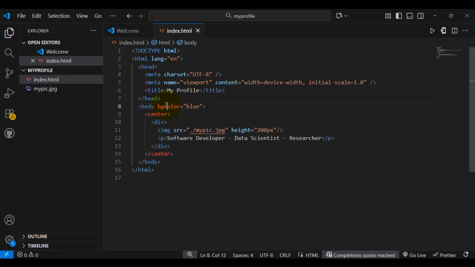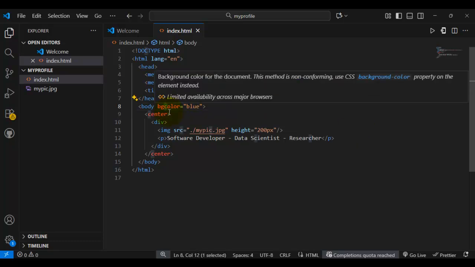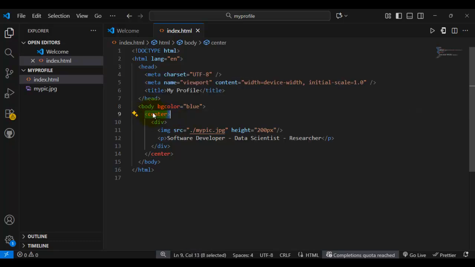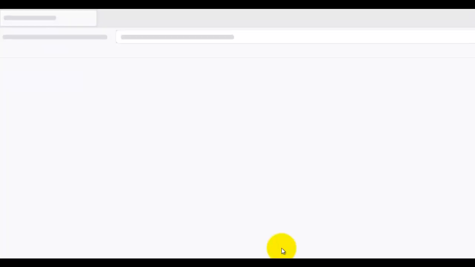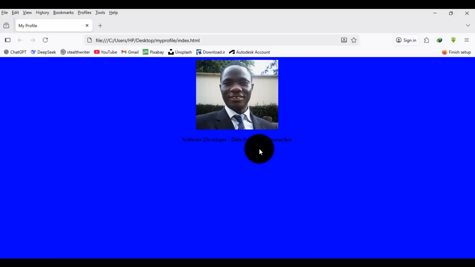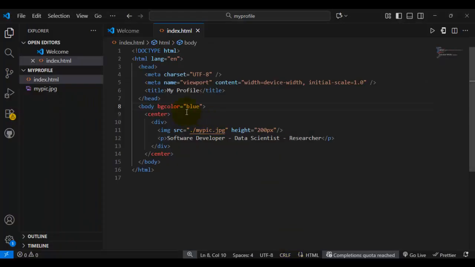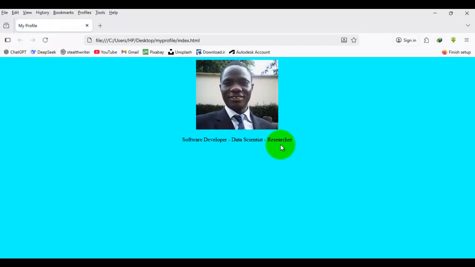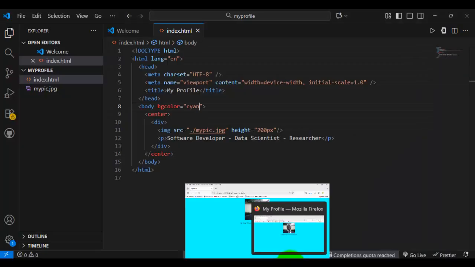It's painted red because, you see, as a developer, all these applying color and centering it, they are painted red because the VS Code expects you to do that in CSS, not with HTML. So it's BG color blue. And if I refresh, you see that it's blue, but I don't think that's good enough. Let's do cyan. Okay? All right. So that is that.